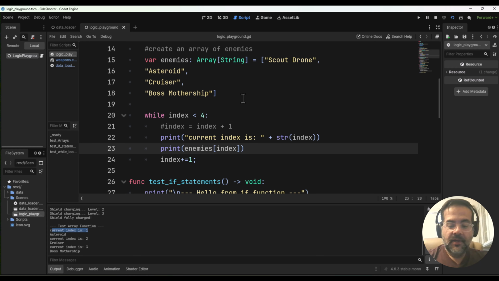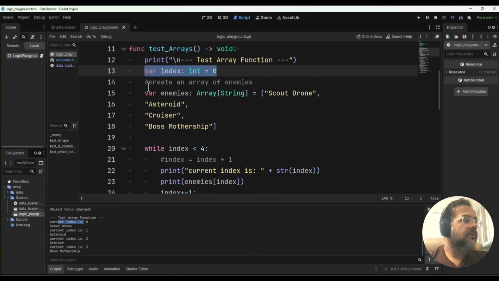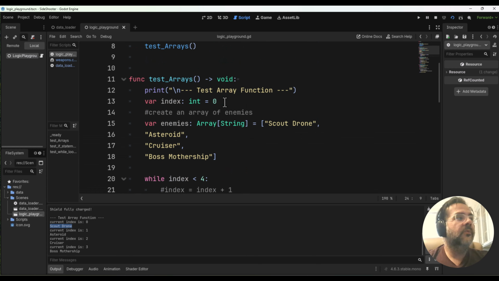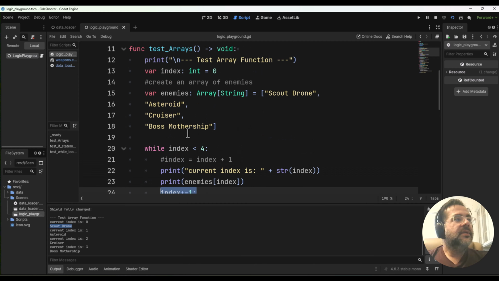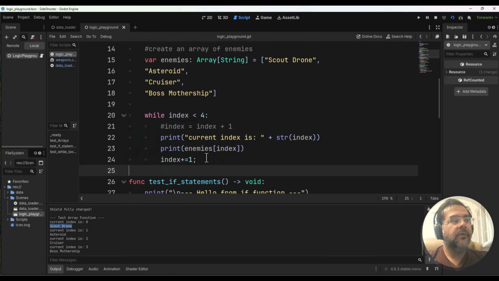So let's, excuses, right? You should never make mistakes. There we go. So here we go. Scout drone is 0. And let's run through this. So current index is 0. And then we're going to go down to print enemies is at 0. Where's that at? Print enemy. Well, which enemy is at 0? Well, the scout drone. And then we just add 1 to that, and then we just keep looping through it. So this is essentially how we can loop through an array while index is less than 4.